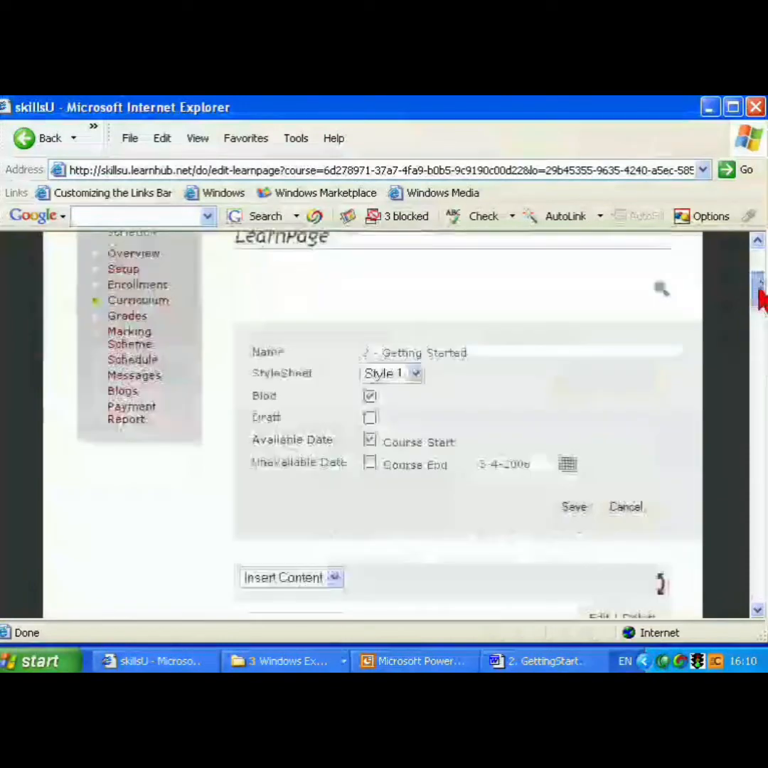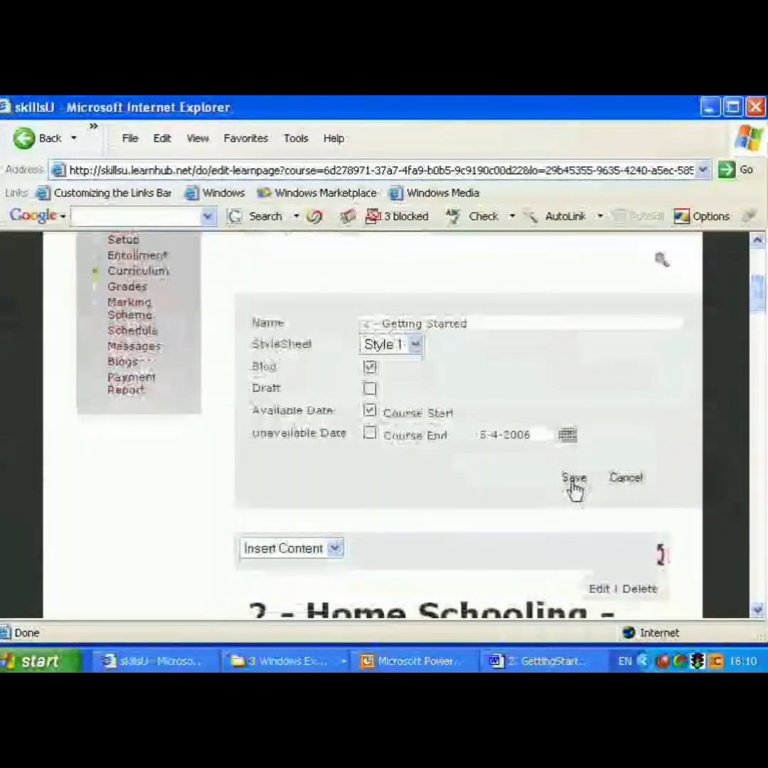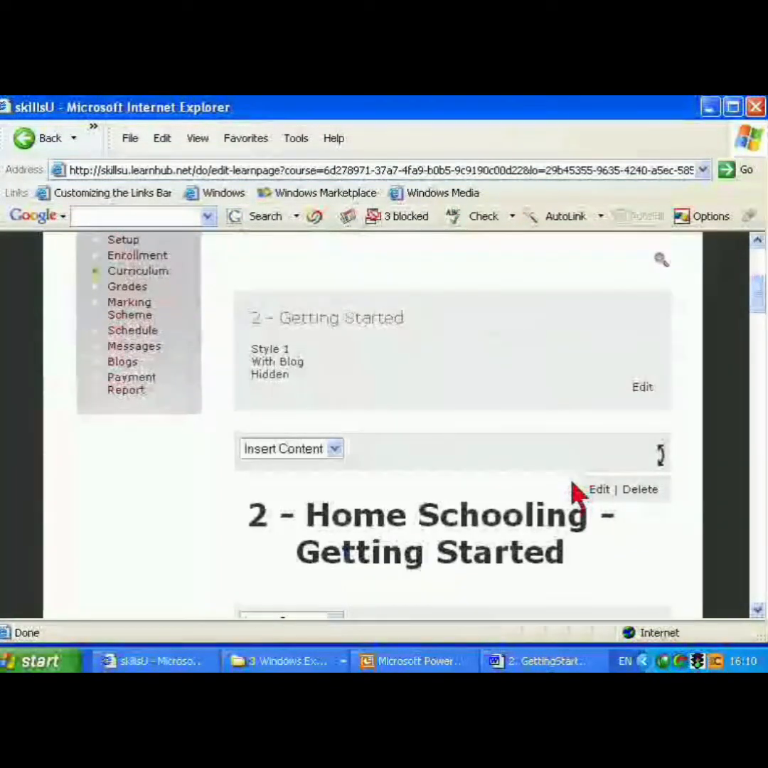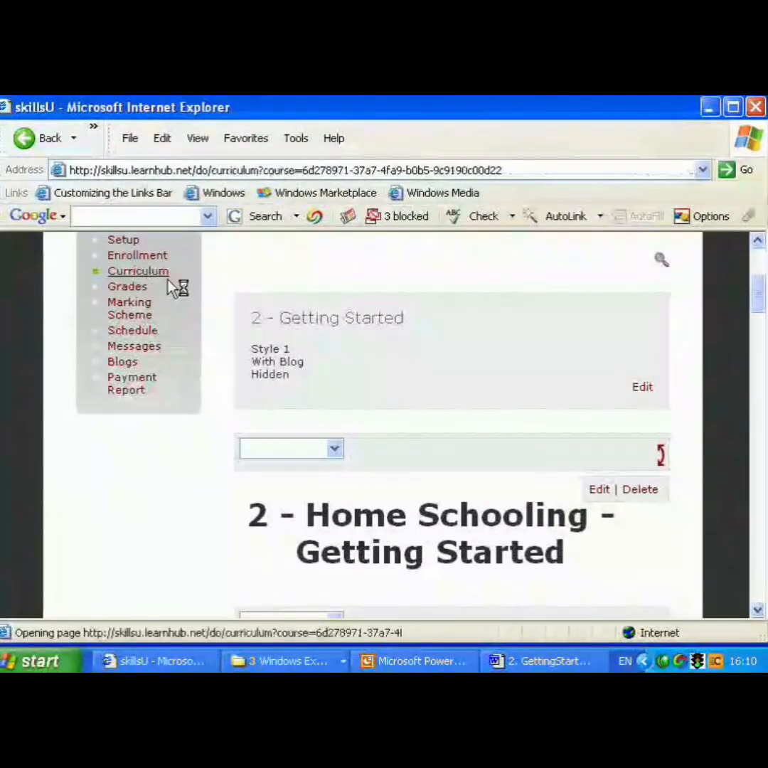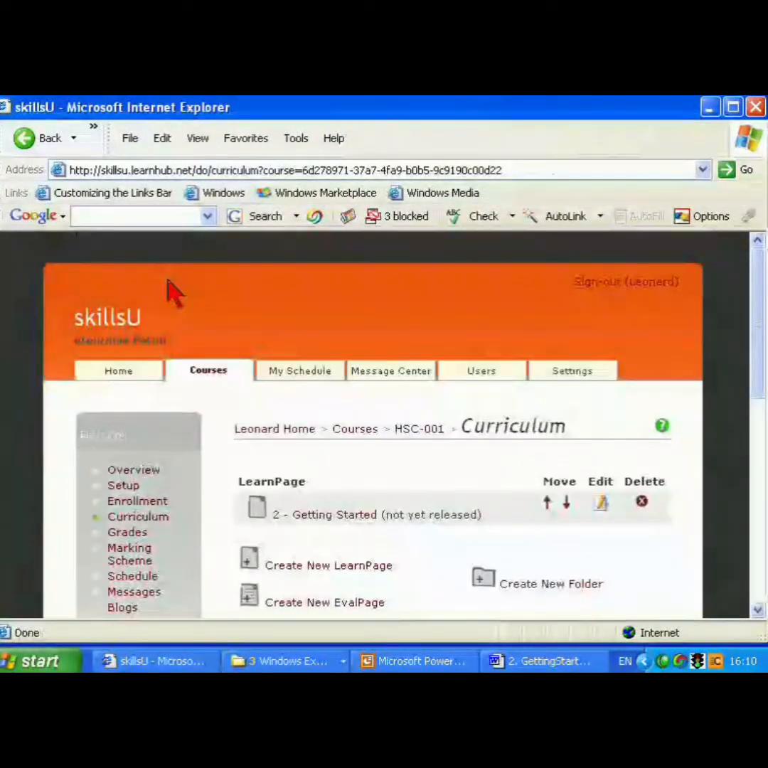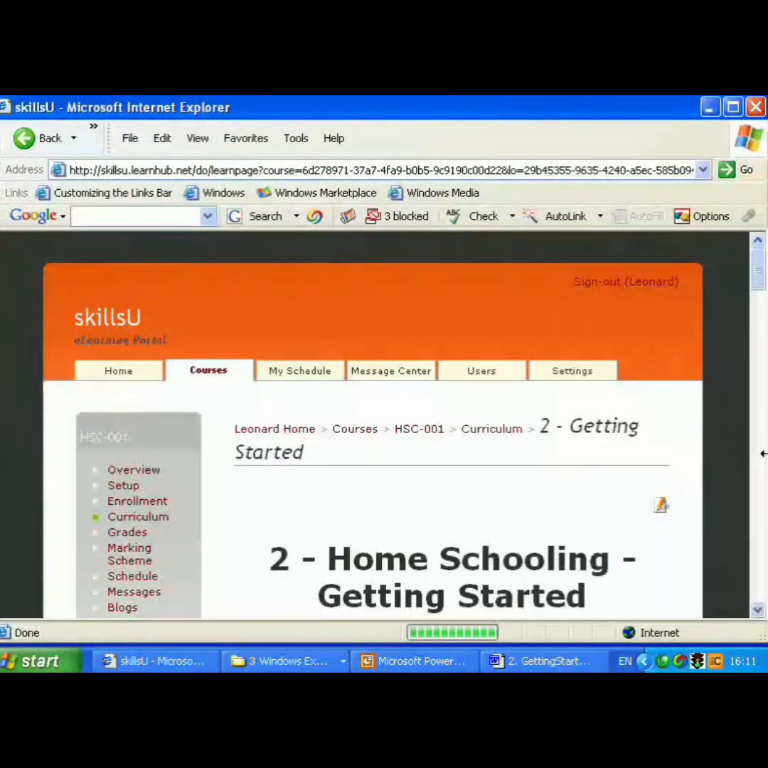And if we go back to our course curriculum, you'll see it here, getting started, not yet released. Click on that, and there is your first module. What more can you want? Let's go and add another couple. I'll do these as fast as we can, and then we'll look at multimedia.